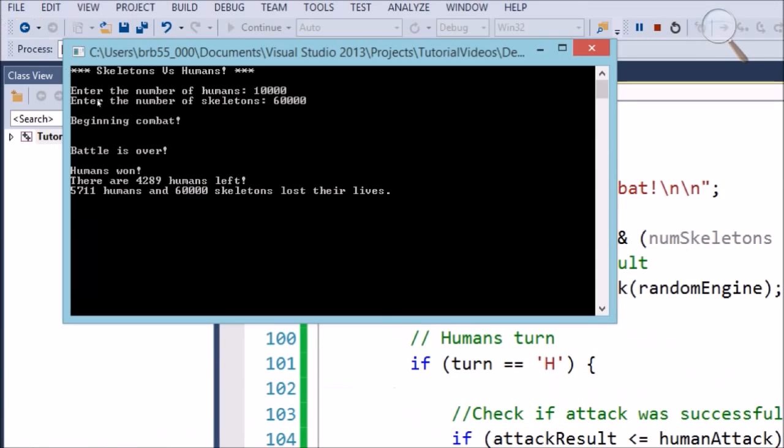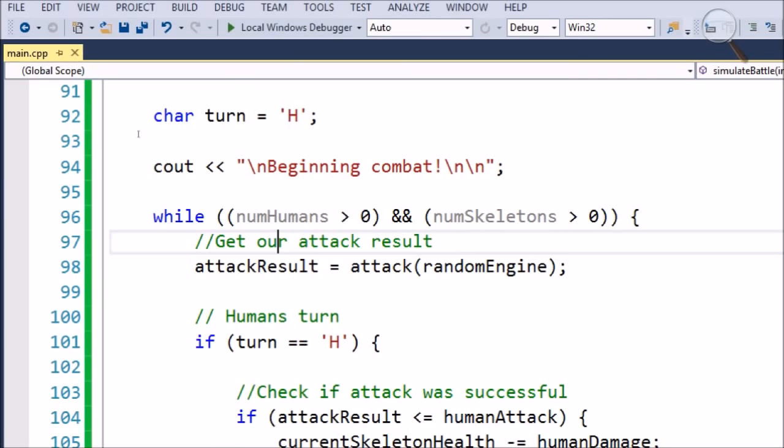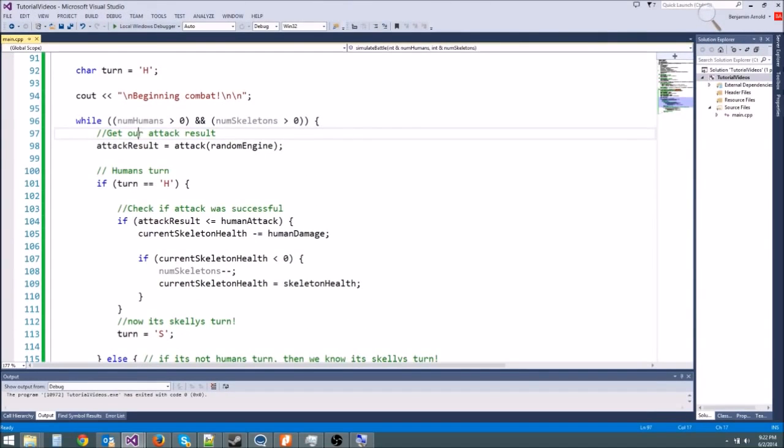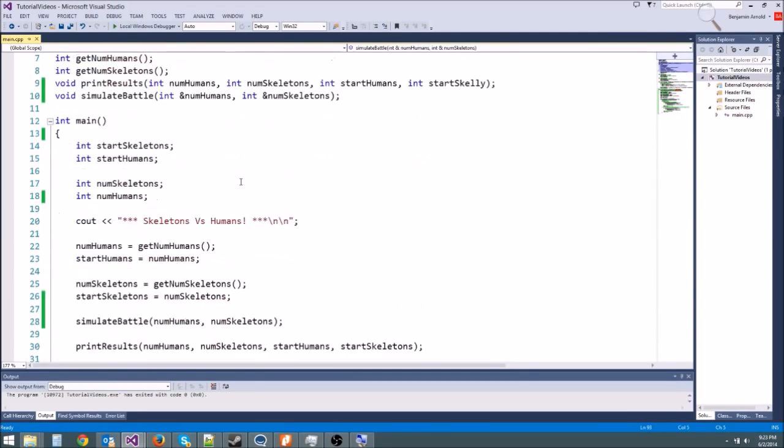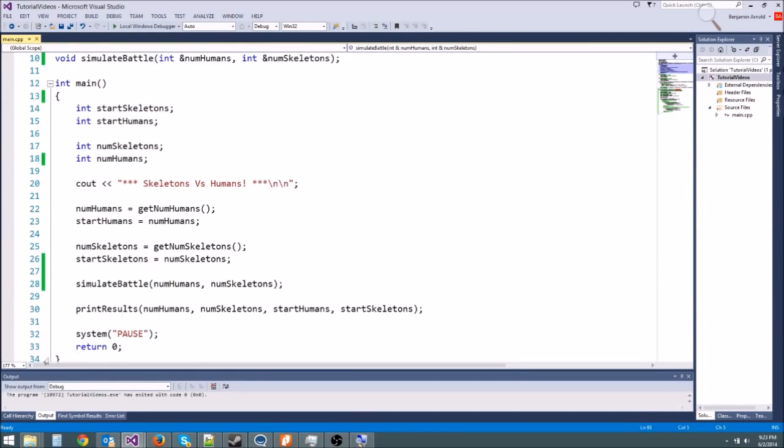If I zoom in, you see we're getting real values. All the skeletons died, 5,000 humans died. It's working correctly, just as it should. Now, this is pretty much all we're going to be doing with this program for now, I think. As you can see, if we go up to our main function, the whole thing fits in like 20 lines of code. It's so much smaller, it's so much better.